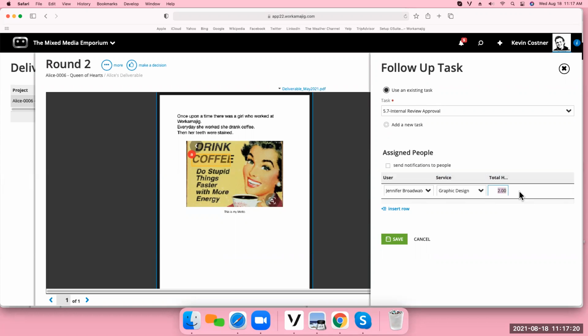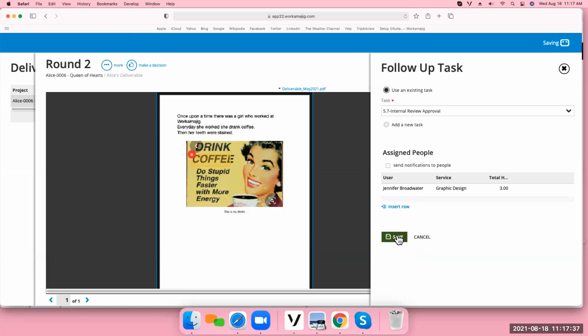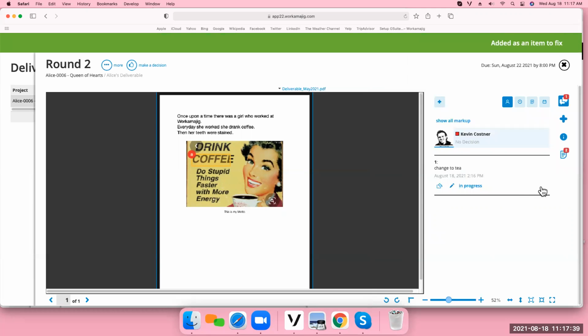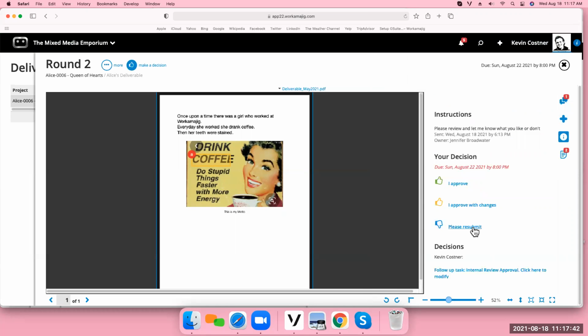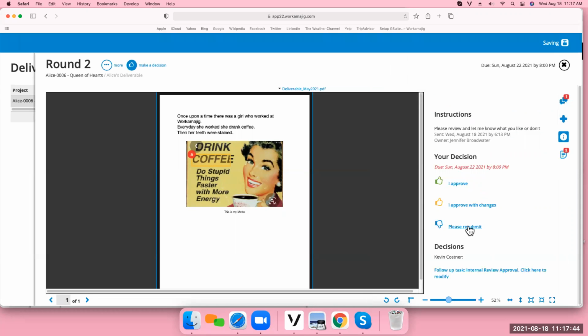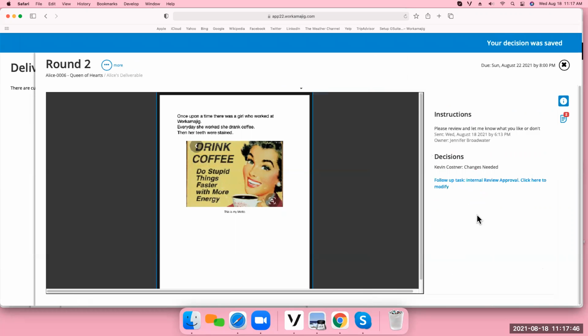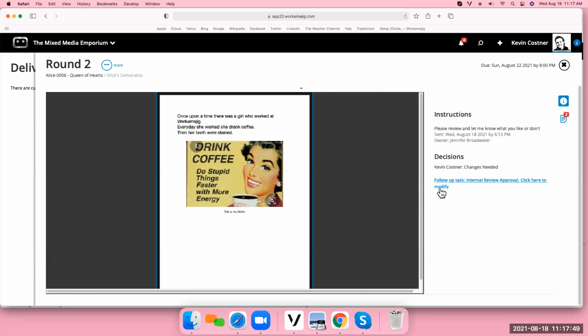So originally your task was set for 2. I'm going to change it to 3 hours of graphic design on here and I hit save. What this is doing is creating a follow-up task, which just happens to be the same task, and it's going to put a to-do on there, and I'm going to show you what that looks like from the other side. So I'm going to hit save. All right, and then I'm also going to make my decision again, and I'm just going to say resubmit. There may be other people on here that also are making comments and doing this, but what I want to show you is how that looks.